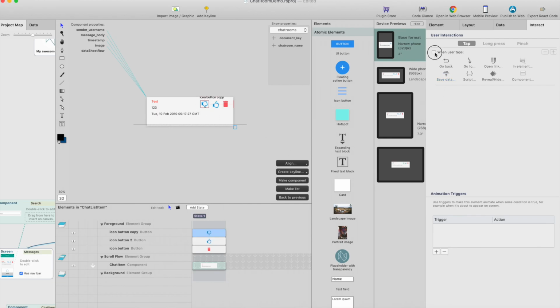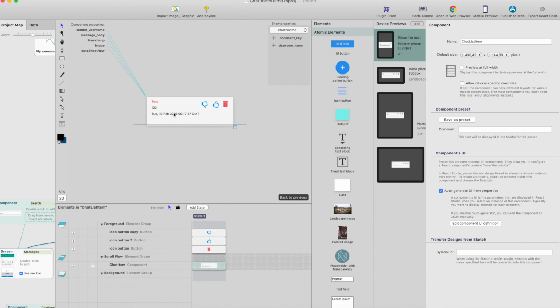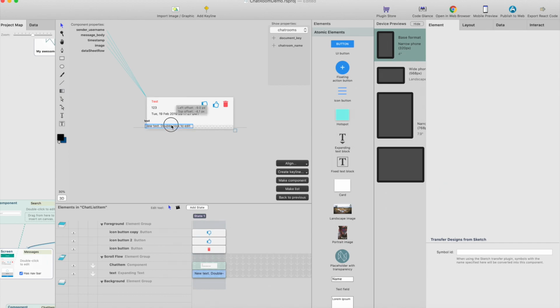And then for the dislike, same thing, save data, plugin, Firebase Collection, likes, and it will be -1. And then lastly, I think we want to show how many likes the message has, so we can just add a text here, text label.